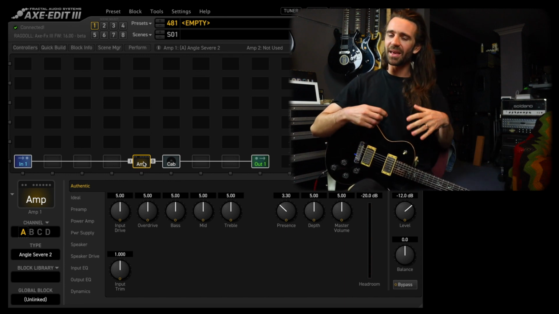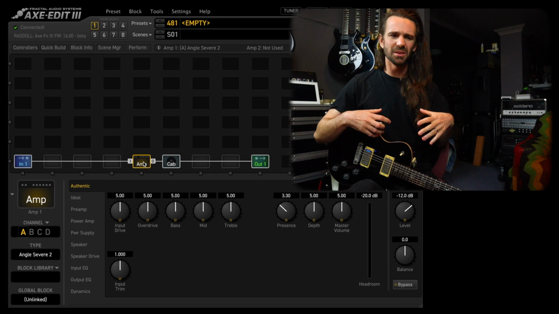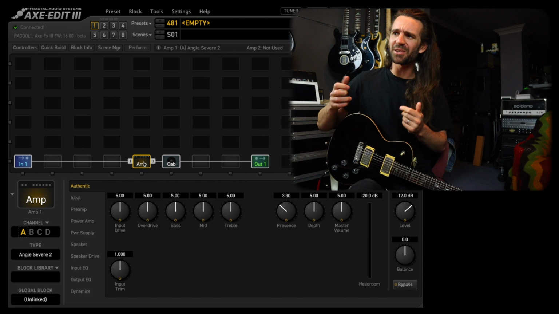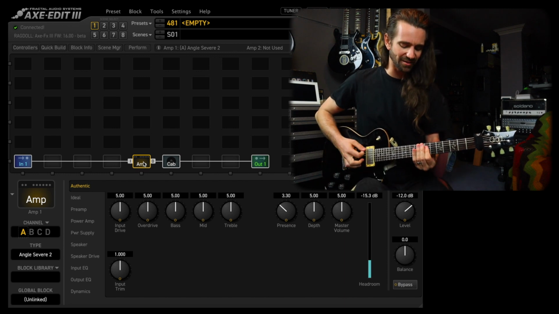Kind of cool there. These amps have a reputation as absolute incredible high gain monsters, but that to me almost sounds like a kind of brown sound.